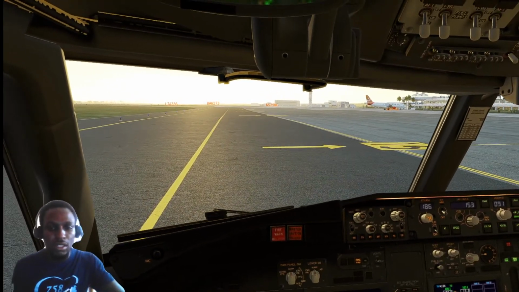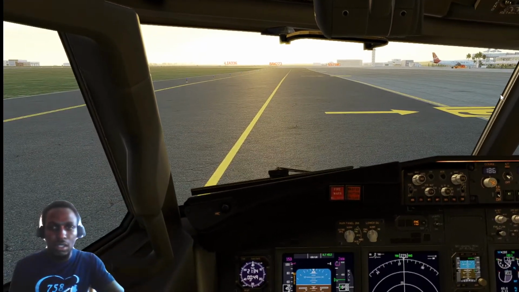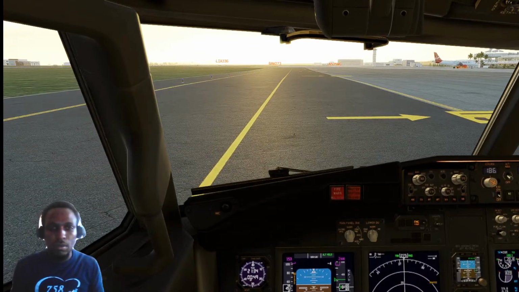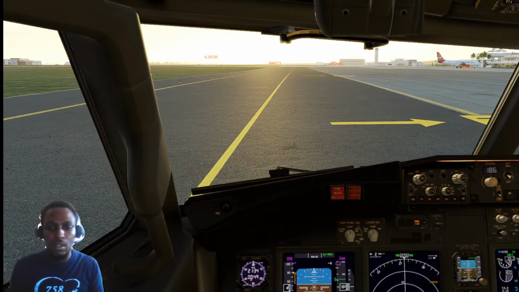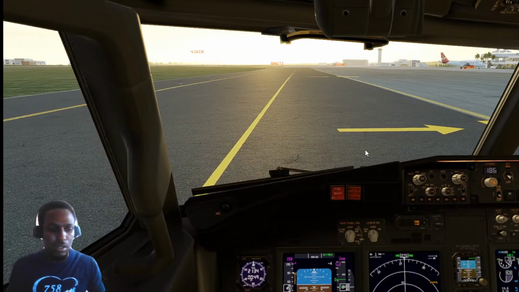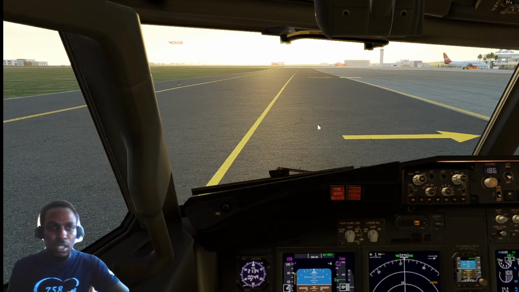Caribbean 416, vacated runway, and requesting taxi to the stand. 416, good day, you can taxi stand 12. Taxi stand 12, Caribbean 416.